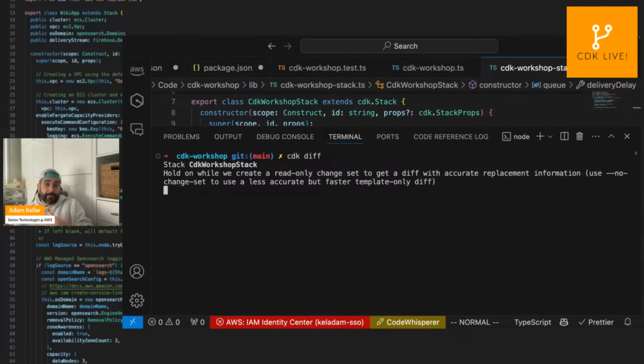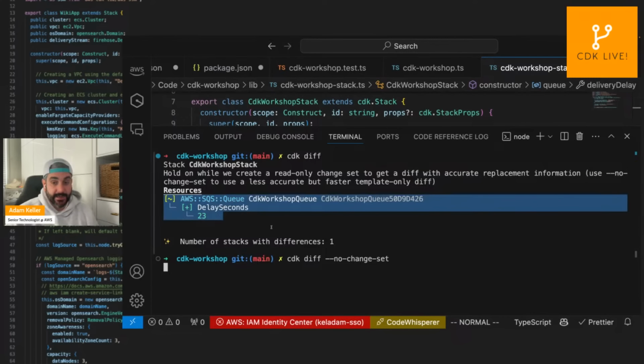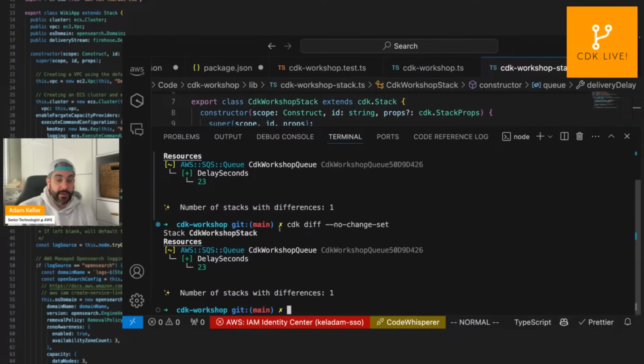Now, what's happening, and this was in one of our more recent releases, with the CDK to give you a more accurate representation of what's changing, we now run a change set in CloudFormation and wait for the response so we can tell you exactly what CloudFormation is seeing has changed. But if you don't want to wait, you can always pass in the no change set flag, which we could do right now, which you can see there, by the way, it just added this delay seconds, and you have a really nice visualization of what's changing.